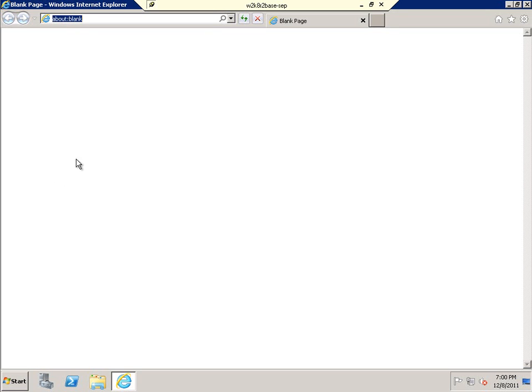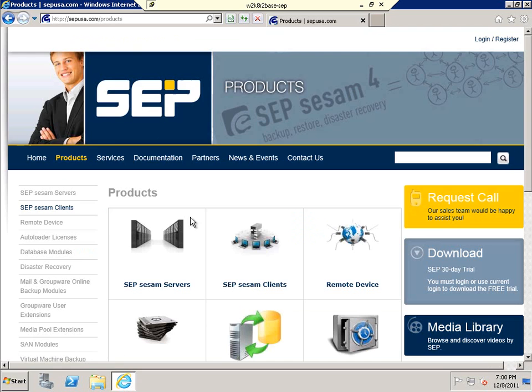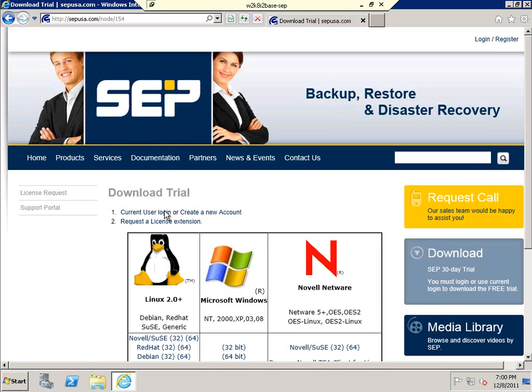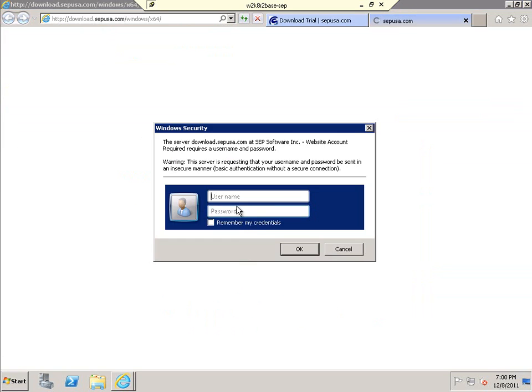download the client. So we're going to go to the SUP site and download the client. So when we first get to the SUP USA site, we can just go to products, and when products come up, we can go to the download page. Now the download page will come up with a login, and we can choose which client we want to download. In this case, it's Server 2008 R2, so it's the 64-bit Windows client that we need.